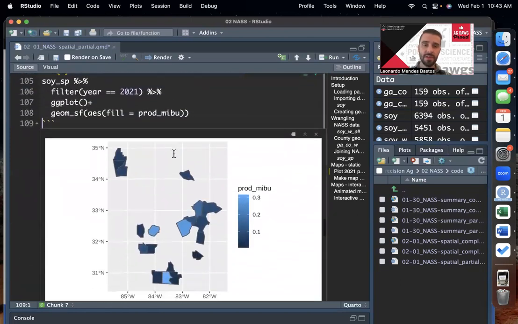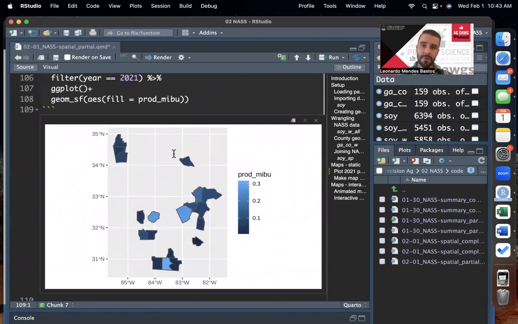So this is what shows up on my side. It's kind of cool, right? The counties that did report production in 2021 are here, and they're being colored according to that production. However, I really wish I could see the entire map of Georgia with all counties, and then only have the ones that have data colored. So right now we don't have all counties, right?